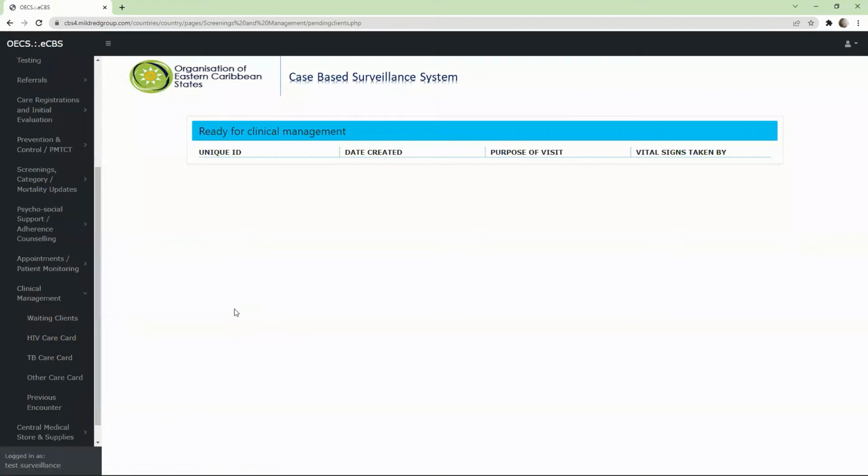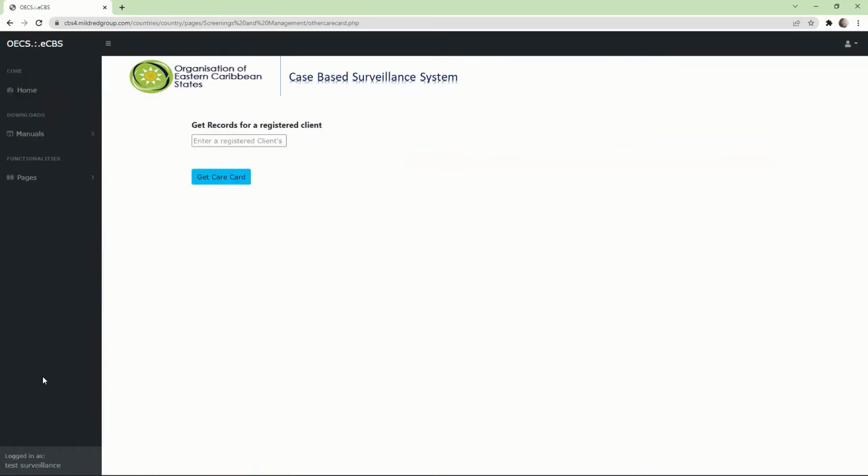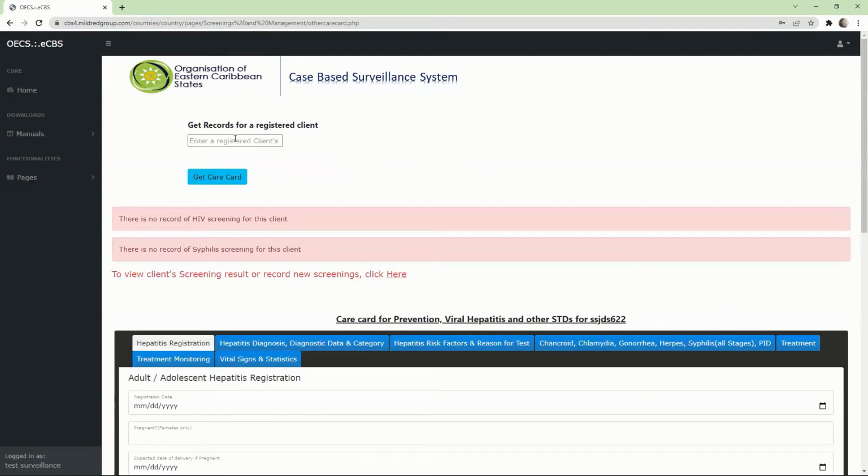If you want to keep things organized, if it's the same doctor that sees all infectious disease, you might want to use the appointments to structure your time. So all HIV must have an appointment. They must go through the process of creating a visit. TB and others is optional. You can go straight to the care card. For people who have no HIV, no TB, who are referred for PrEP, viral hepatitis, and other STDs management, you come to other care card, enter the unique ID, and it releases the card for the client. So that is where we stopped.